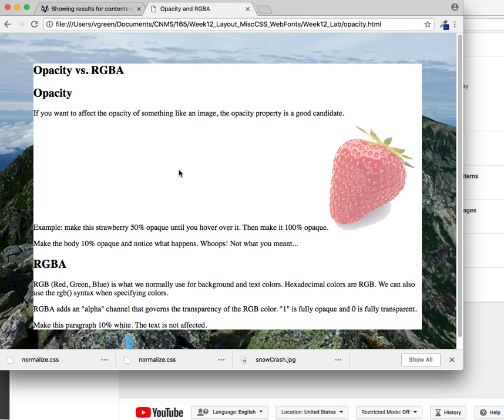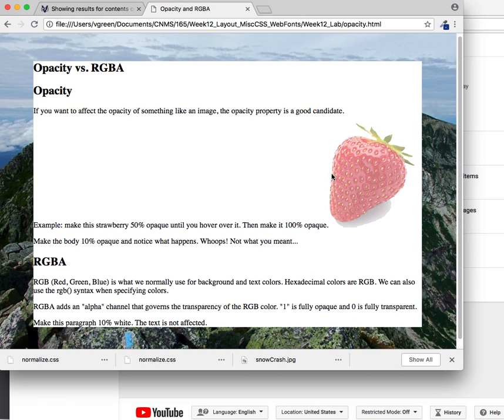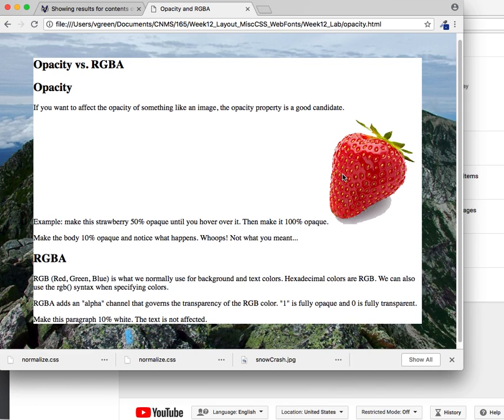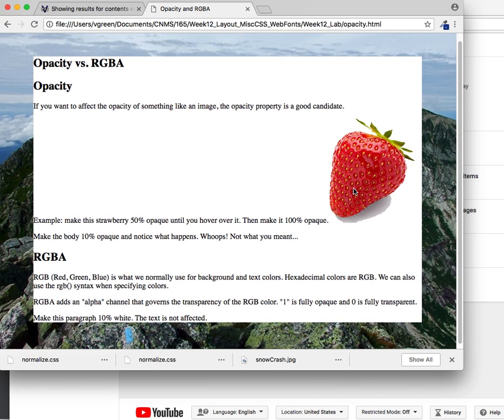Save and refresh. There it is, dimmed out. And then as I hover, this is a nice way to make something look active. A really easy way to do a rollover in CSS that doesn't require multiple background images. Yay. That is a good use of opacity.